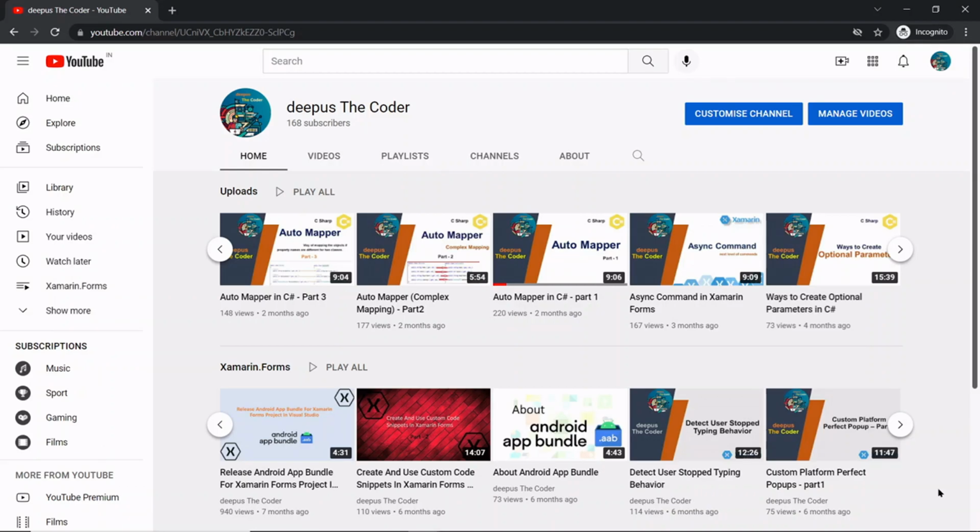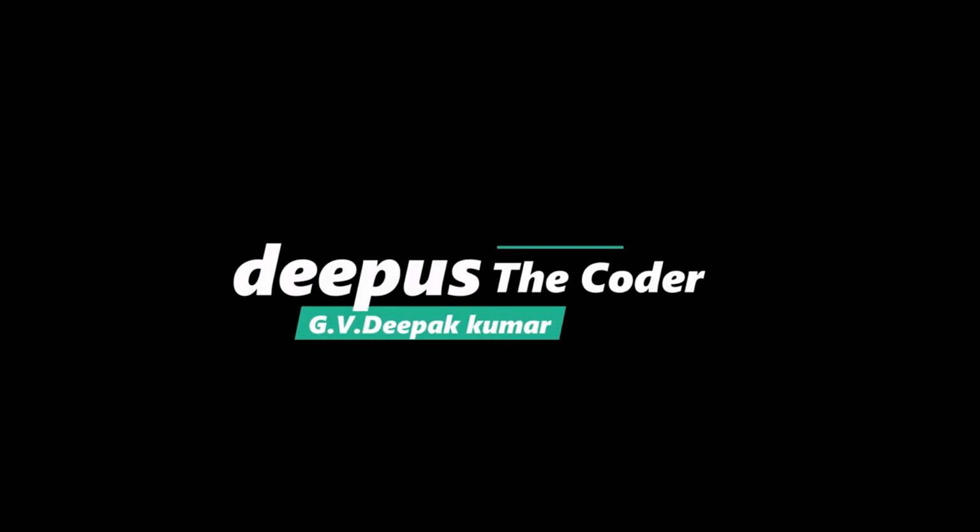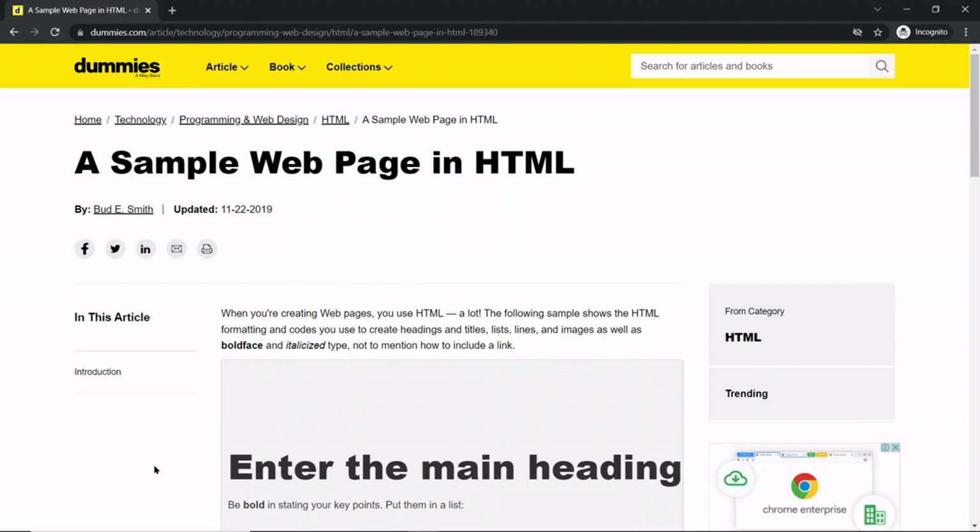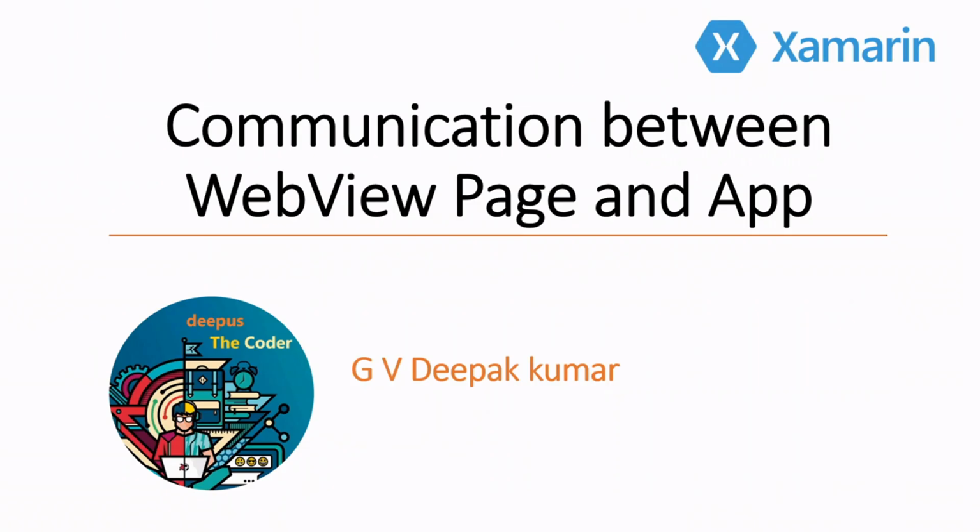Let's learn something new today. If you want to display any website in a Xamarin Forms application, with the help of the WebView, we can display it to the user.